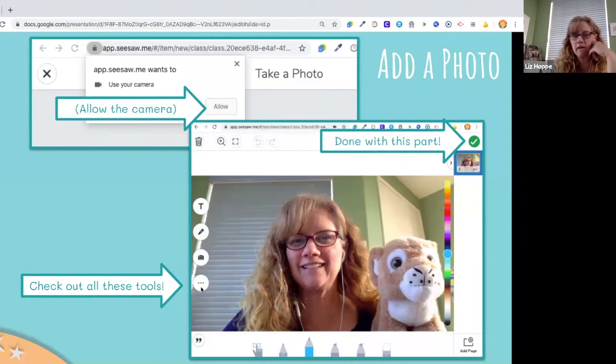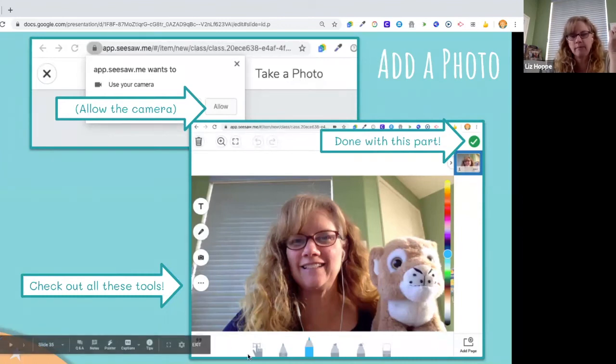And then there's some others in the more, I can't even remember right now. Down at the bottom, these are drawing tools. So this would be to, let's see, a pencil, a pen, a highlighter. This is a glow pen that gives like a neon effect, an eraser.